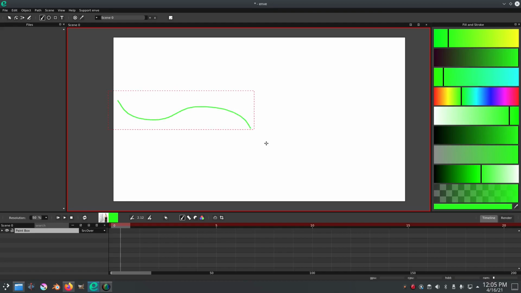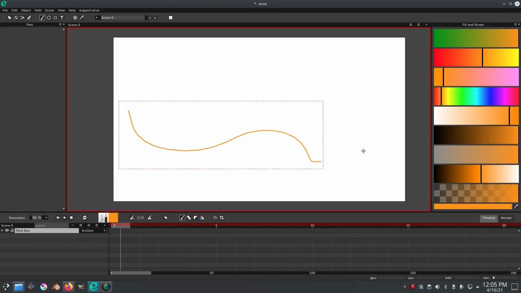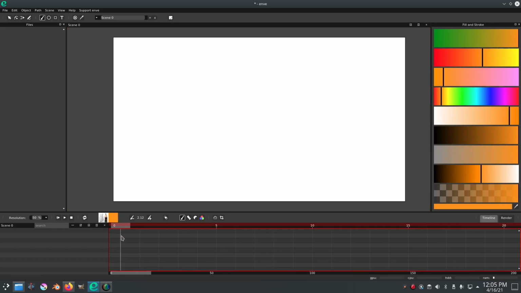All right, let's get a nice little green color. Yeah, look at that. Actually, let's do orange. Yeah, it's easier to see. All right, cool. The keyframes is stumping me right now, though.